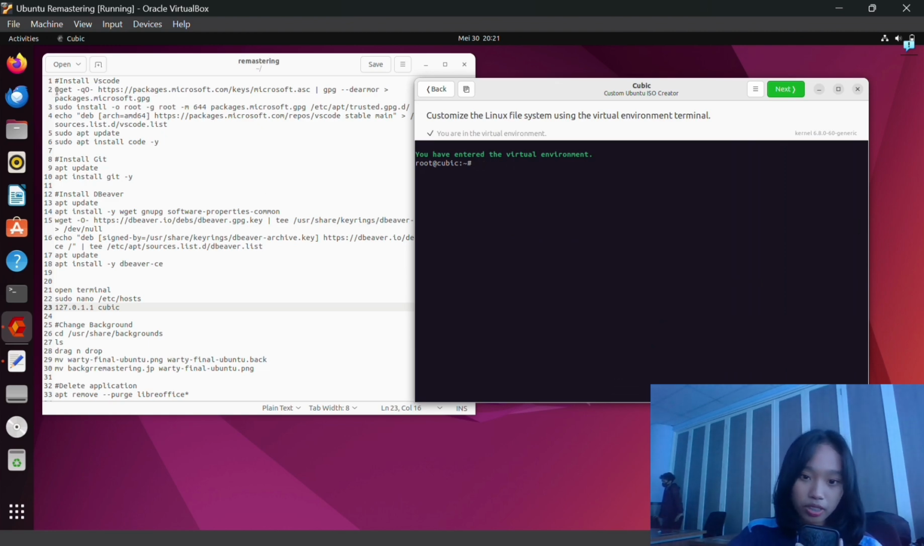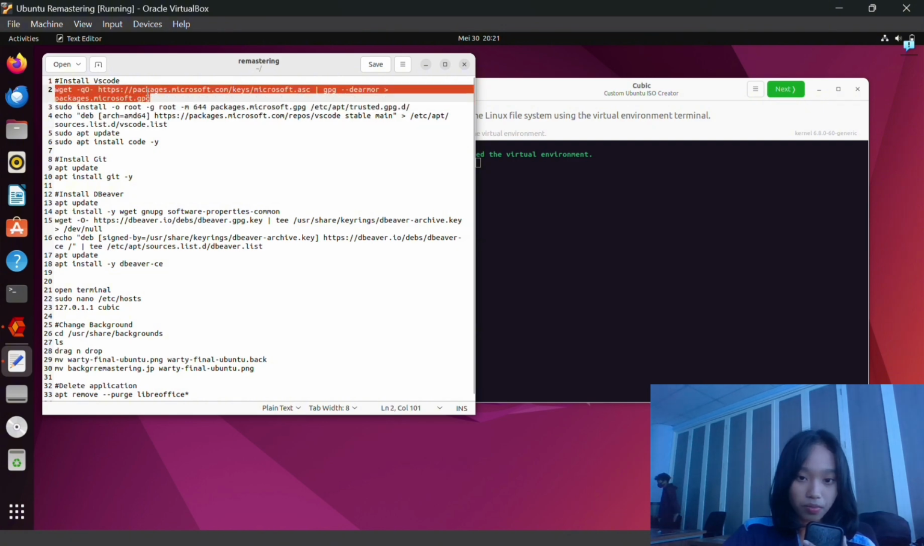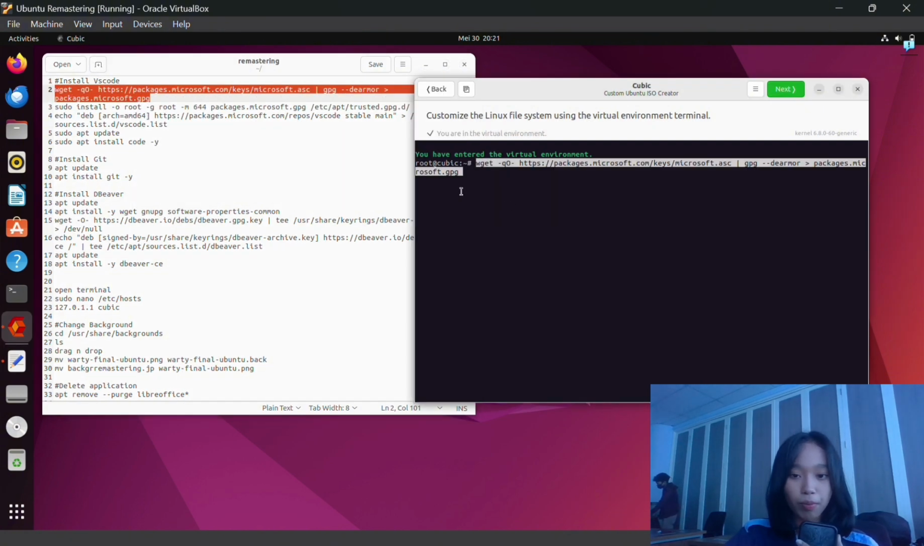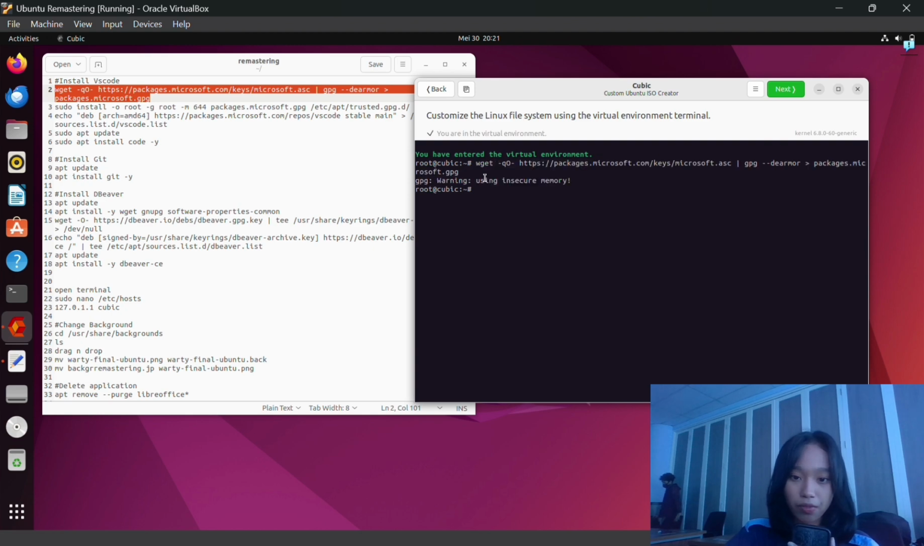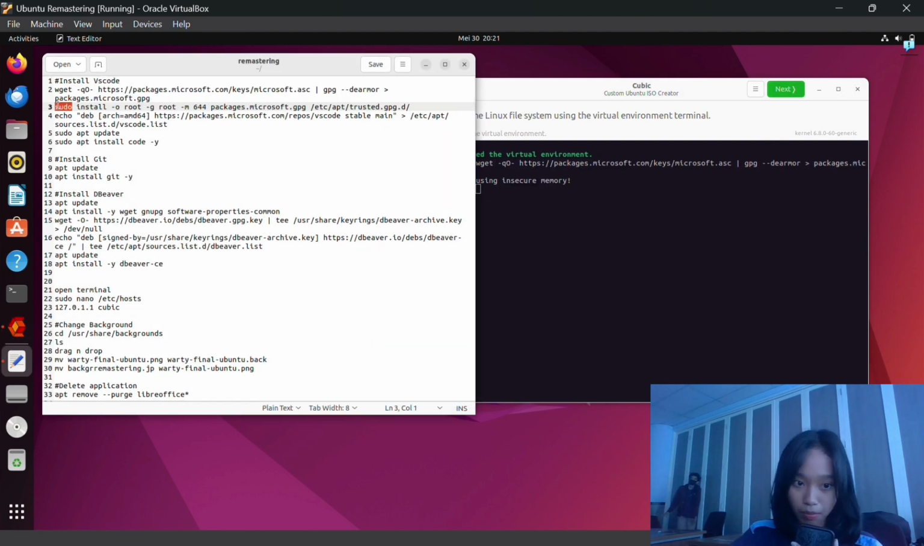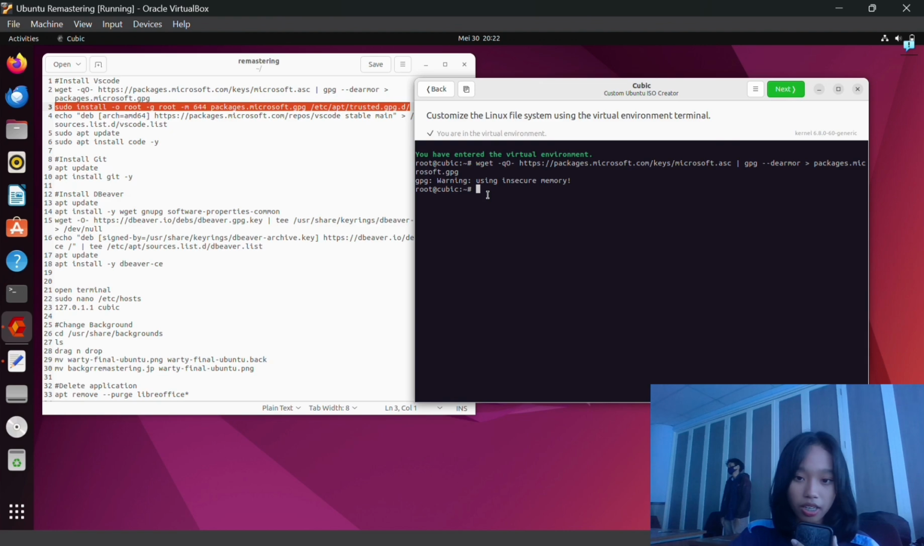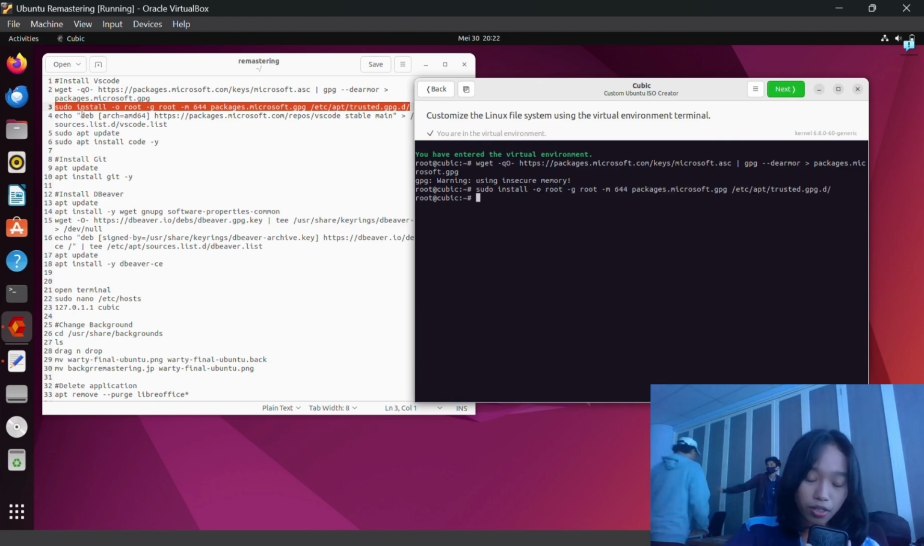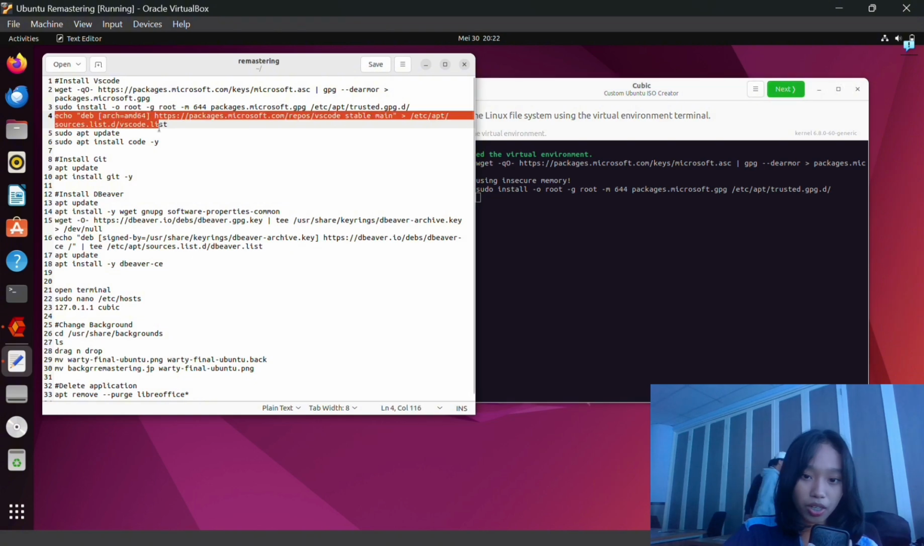first step, we will install VS Code. This command is to prepare the Microsoft GPG key in binary format so that it can be added as a trusted key for the system. And then the second command is to place the Microsoft GPG key into apt's trusted key directory so that the system can verify packages from Microsoft. And then this command is to add the Microsoft official VS Code repository to the system so that it can be used for installation.